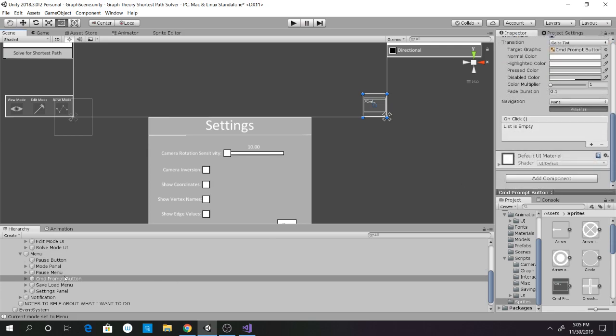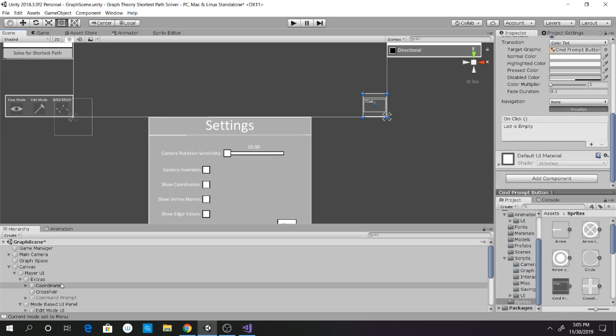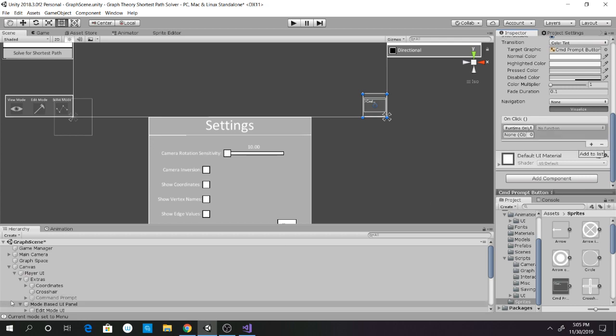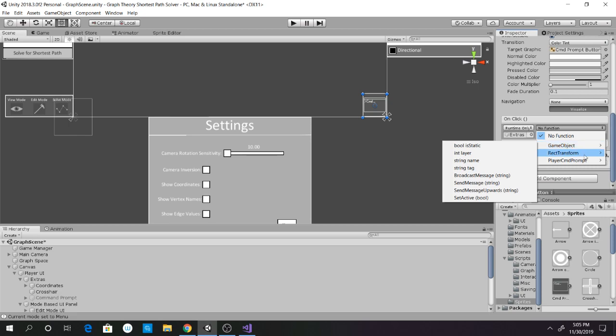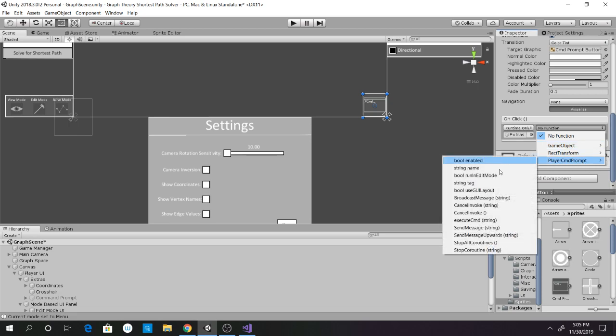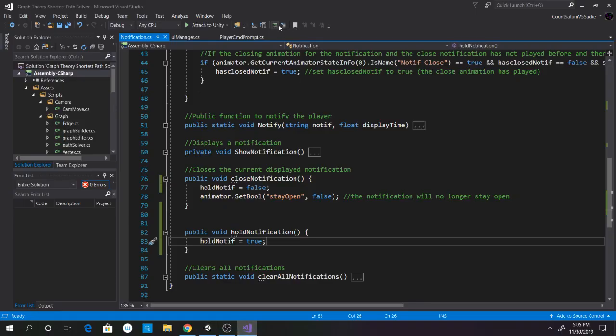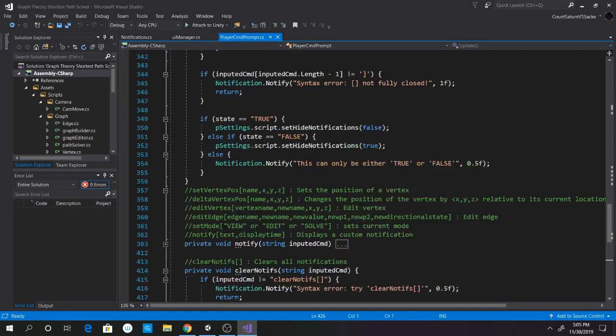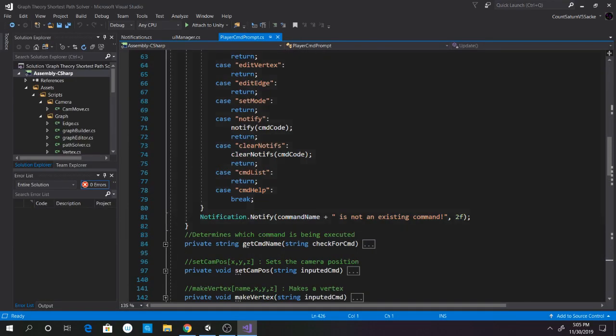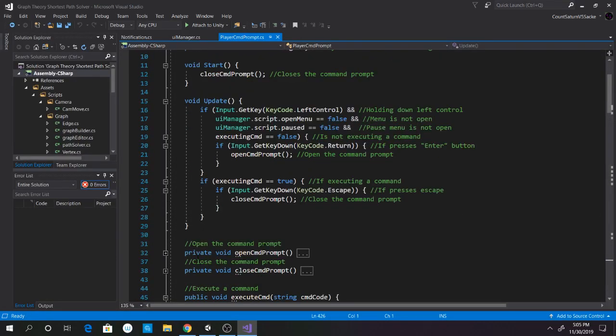Now, this one is just going to go under the extras, and what it does is it goes to the player command prompt, and it does not execute CMD. Where is it? Is the function public? Open. Oh, they're private. Let me go ahead and make this public.